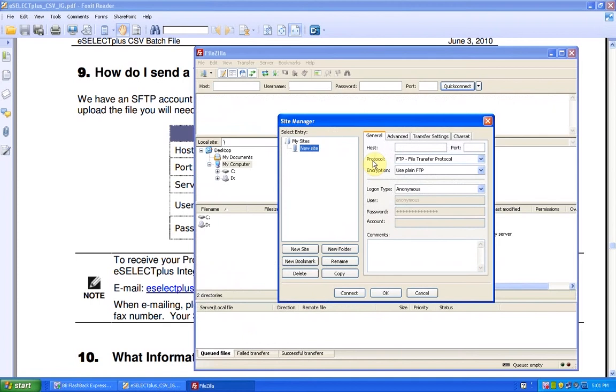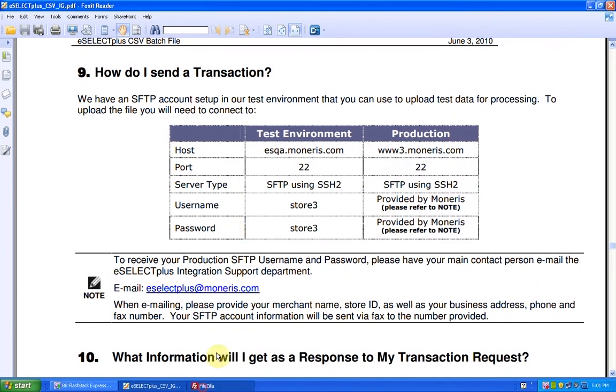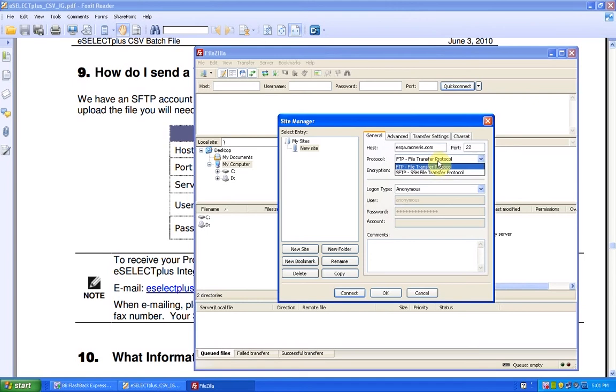I'm going to put in the test host address, which is esqa.moneris.com, and then the port is going to be port 22, which is listed on the sheet, port 22 for both. Then we're going to change it from FTP to SFTP. For the logon type, we're going to change it from anonymous to normal. The username for the test account is store3. The password is store3.